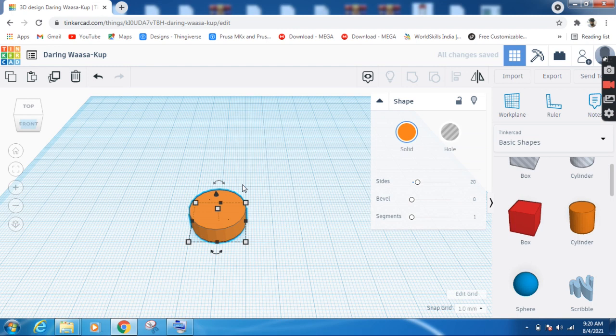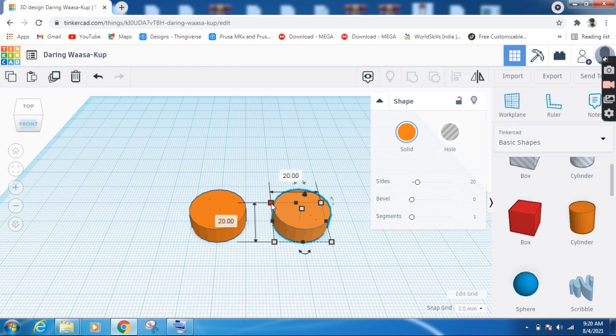Now I'm going to press the right arrow key on my keyboard. You see that now a similar object comes out. Now I'm going to change the diameter of that. So I will click here, and in front of this one you can see 20. I'm going to choose 3, and I will press enter.